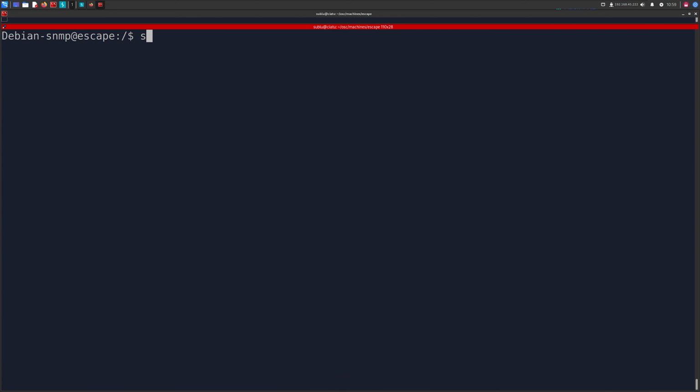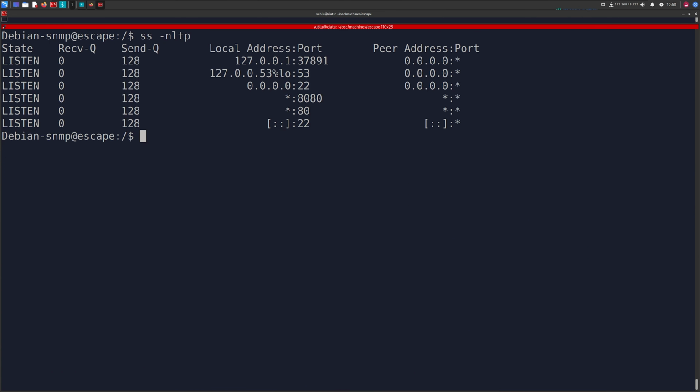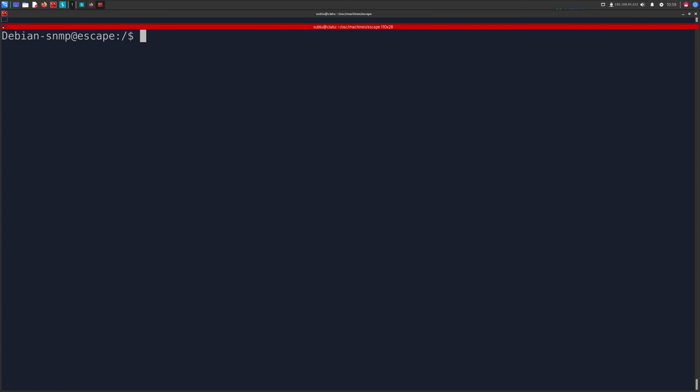Let's go ahead and see if there's any internal ports running. We can do ss -ntlp. We don't really have much. We have this 37891. I don't think that's anything viable or important to us, though. Have this 8080. These are the web servers and 22. Okay, so let's see what else we can do.